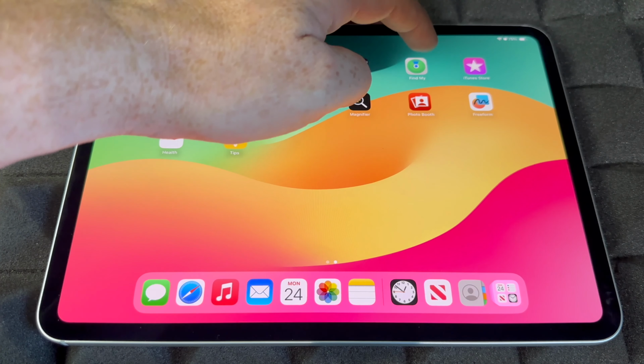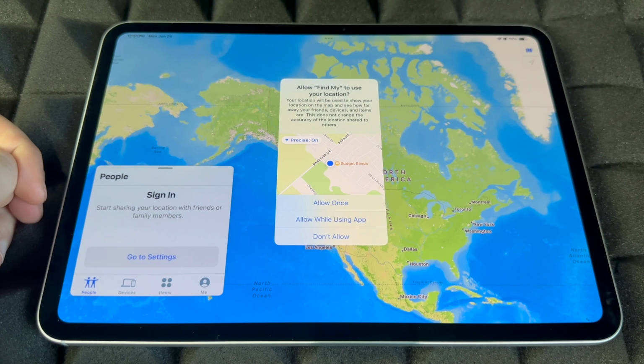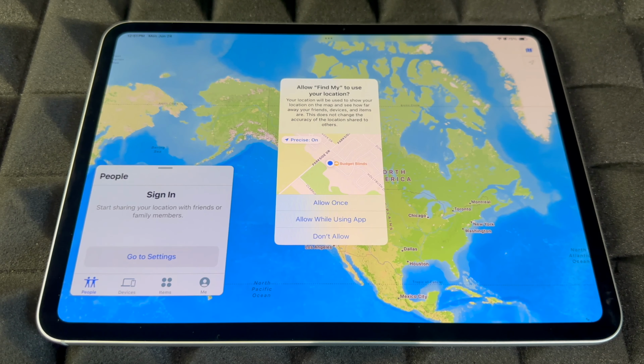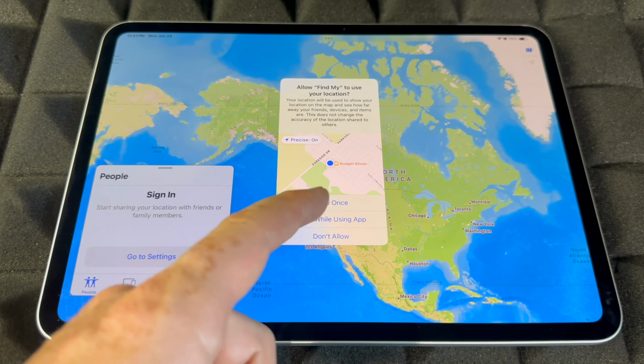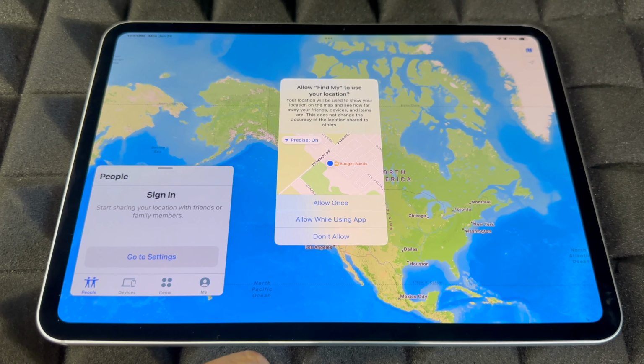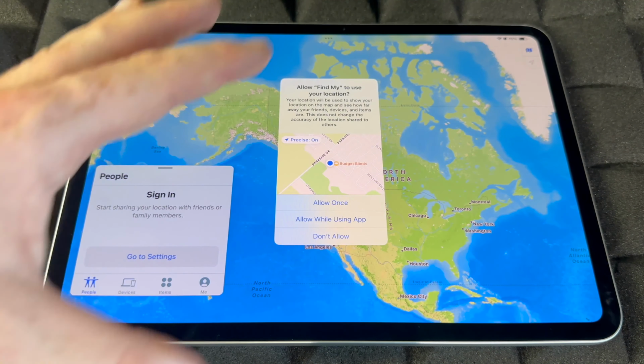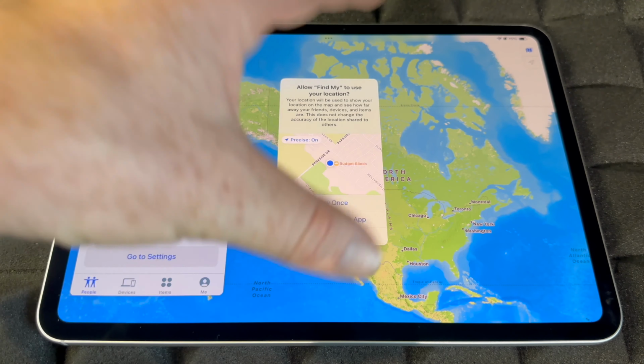Other than that, I'm going to show you Find My. Find My is really cool. You have to sign in. So remember to sign in, and you always want your app to know where you're at so you can track where you are. Well, not you, but the iPad itself.